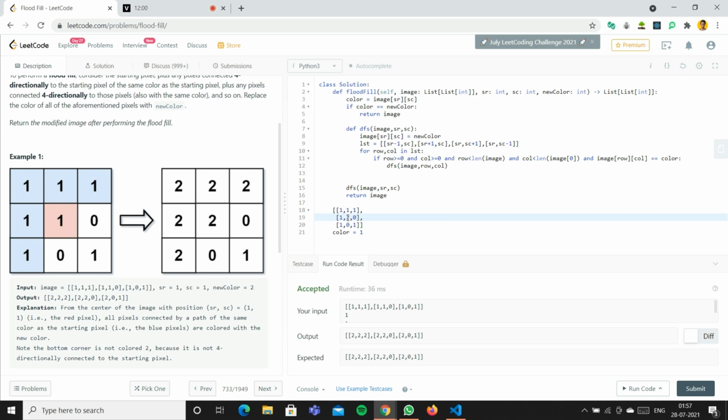Now to access these elements, SR minus 1 and SR plus 1, SR, we call row, and to access these elements, SC plus 1, SC minus 1, we call column. Now if row is greater than or equal to 0 and column is greater than or equal to 0, which means they can't be less than these values, like these are 0, 1 and 2. It can't be minus 1 or something like that.